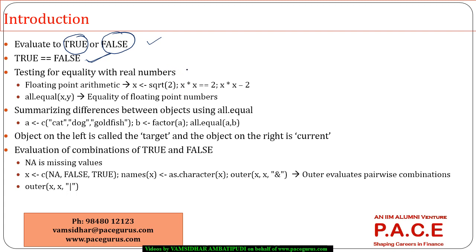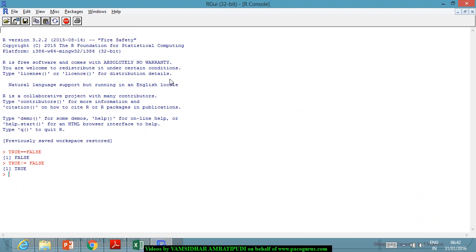Now, let's say I want to check the equality associated with real numbers. Initially, if I say 2 is equal to 2, I get an answer of TRUE. Is 0.2 equal to 0.2? Still I get TRUE. But let's do one thing: 0.3 minus 0.1 is equal to 0.2. It gives me a FALSE.